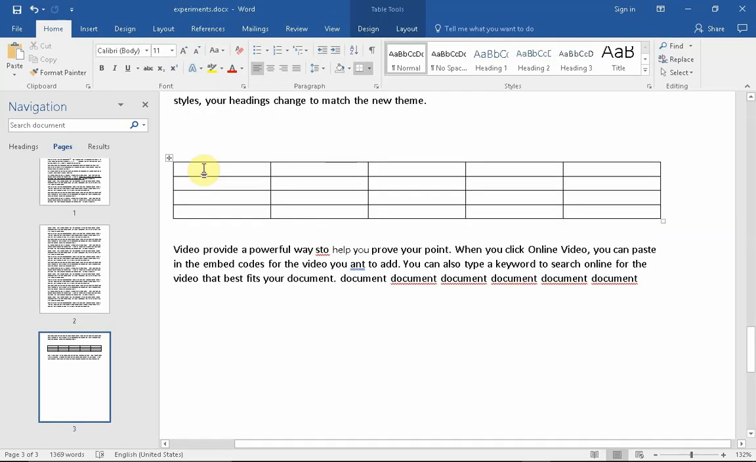If you're in a table, Tab moves you from cell to cell. Shift-Tab moves you back cell to cell. So Tab moves you to the right. Shift-Tab moves you to the left from cell to cell.